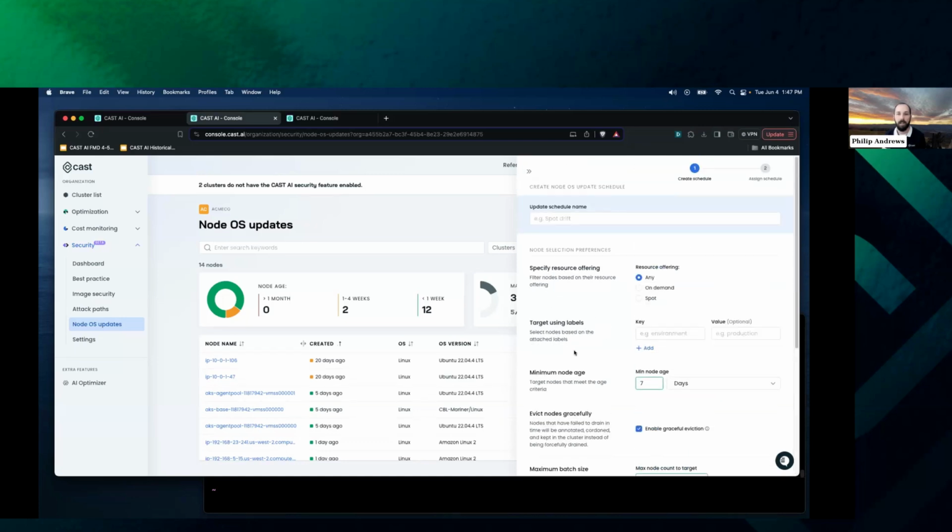What this is going to do is every night at midnight, it's going to look for 5 nodes that are 7 days old or older, and it's going to do what we just showed, a graceful rebalance. It's going to create new nodes with the newest OS image. Then it's going to drain down the old nodes and gracefully migrate the workloads across. This is going to make sure that all of your nodes are patched and up to date constantly.